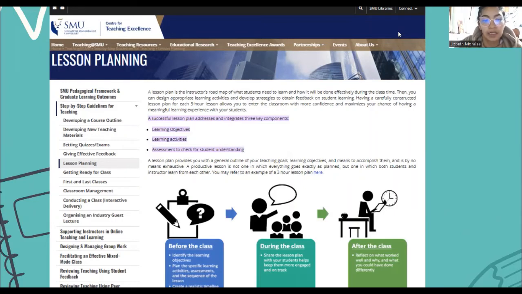For before the class, we have first the learning objectives. In this, we need to identify the learning objectives. We need to plan a specific topic, assessment, activities, and the sequence of the lesson. We need to create a realistic timeline, because we need to apply this lesson in a set time. So we need to do that.